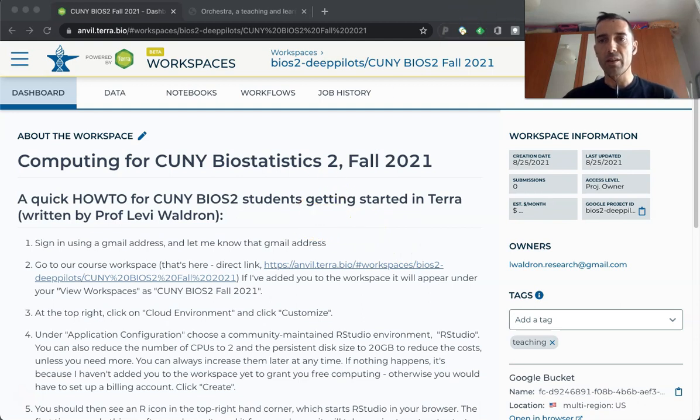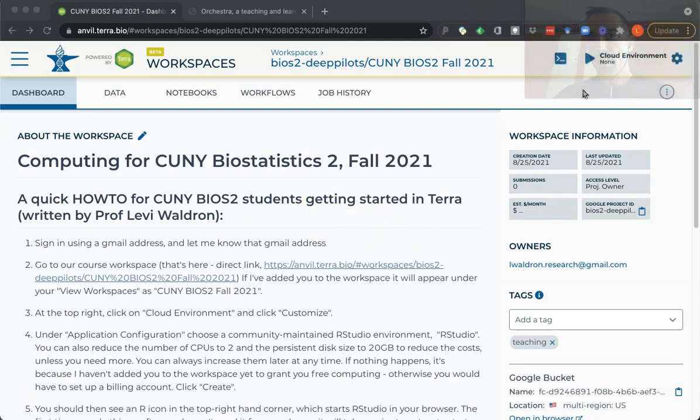So I'm just going to show you quickly how this works. Let's see, I'll hide my picture here. So I've set up a workspace for you, and if you sign up for app.terra.bio or anvil.terra.bio, you can search for this workspace and request to become a member, or you can use the form that I gave in the beginning to provide your Gmail address. Now that I've already added some people to it, it's probably best if you search for CUNY BIOS2 Fall 2021 and request to become a member.